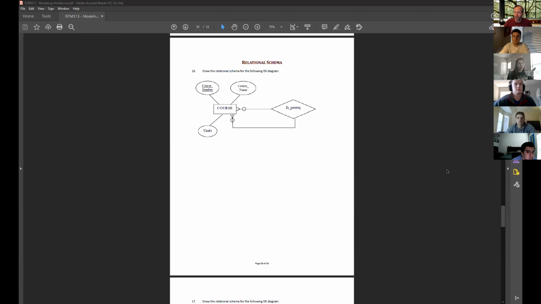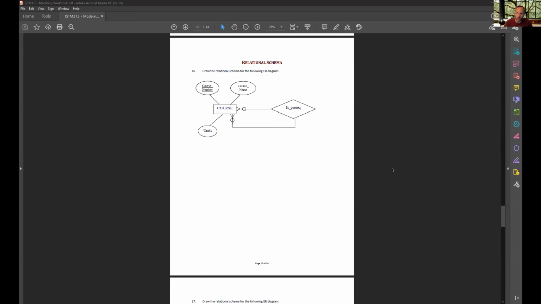All right, let's go ahead and get started. We are going to be working through the second half of the modeling workbook today in class. And we've got our breakout rooms already set. And I think just from an efficiency standpoint, we're just going to assign one problem per group.